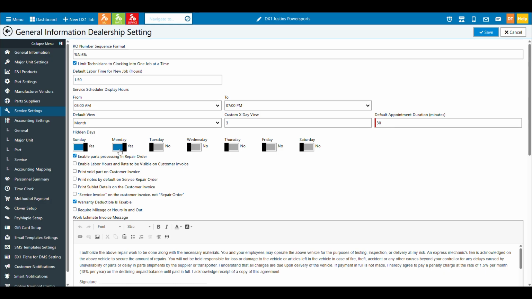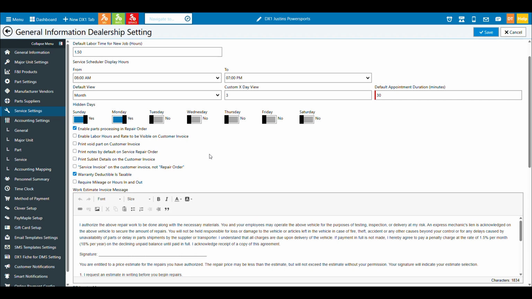You can also hide days. So in my hypothetical dealership here, I'm closed on Sunday and Mondays. So I can hide those days from being available by toggling them so that they're actually hidden. And then we can see here we have another set of checkboxes that will allow you to configure how some things work in the service department. Again, enable parts processing and repair orders. This allows you to interact with the parts department in terms of requesting parts, billing parts, things like that.